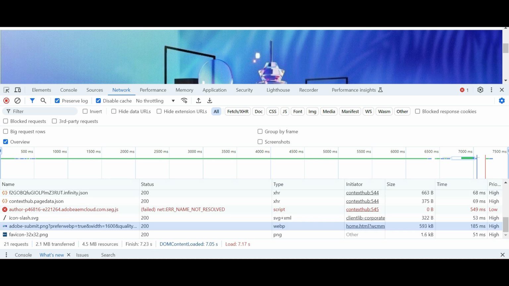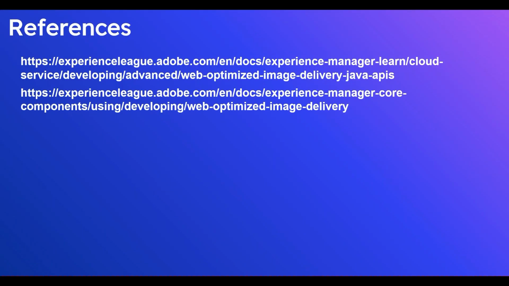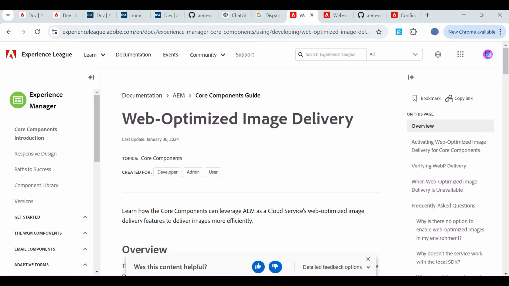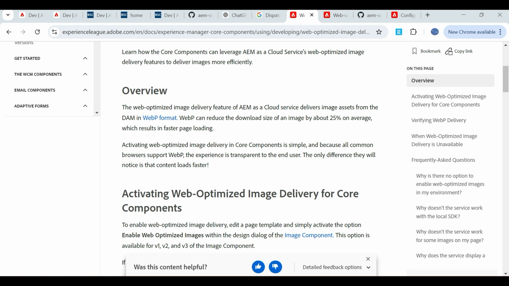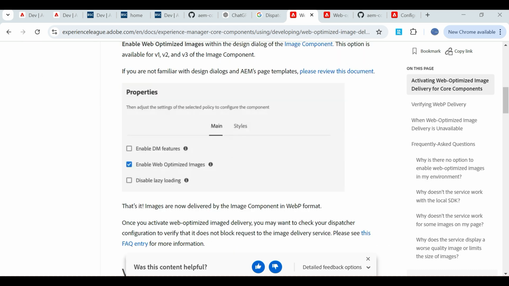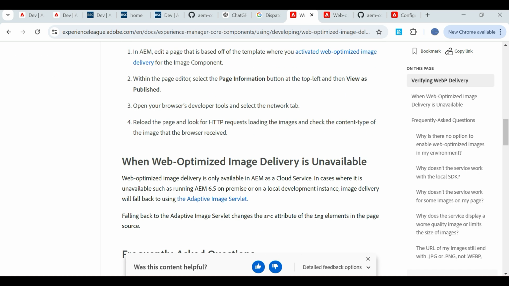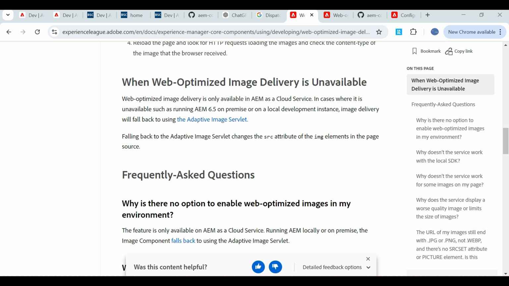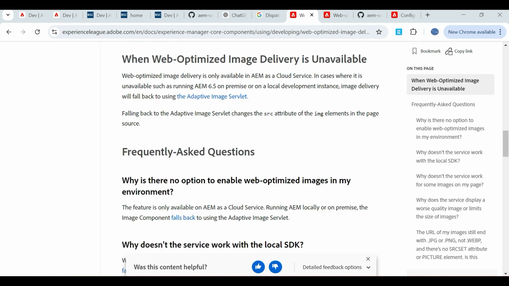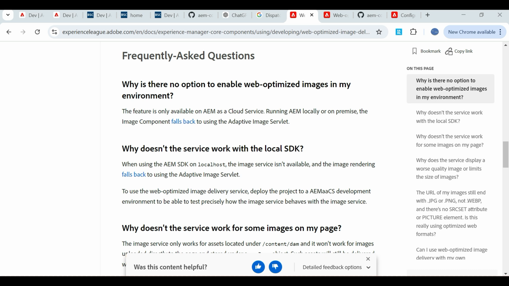If you see this image URL, it starts with /adobe, then dynamicmedia, then deliver and other details. Refer to these URLs to get more details on web optimized image delivery in AEM as a Cloud Service. This document, web optimized image delivery, gives more details on whatever we discussed: how to enable it for the image component, when web optimized image delivery is unavailable, and some FAQs.